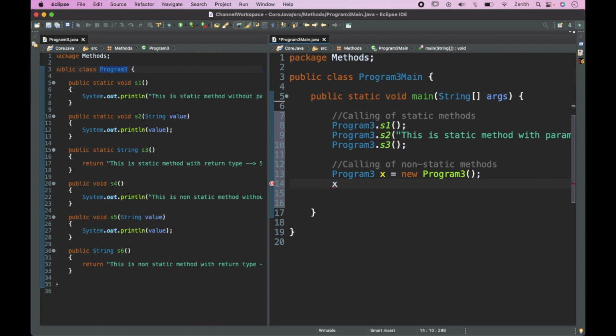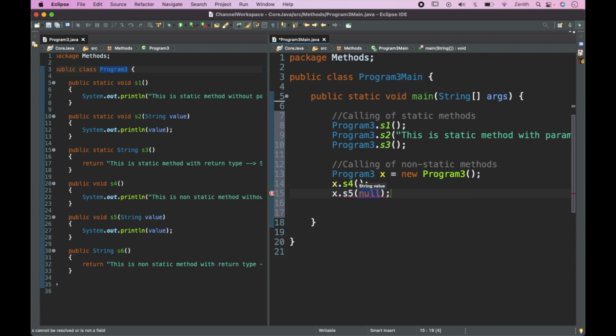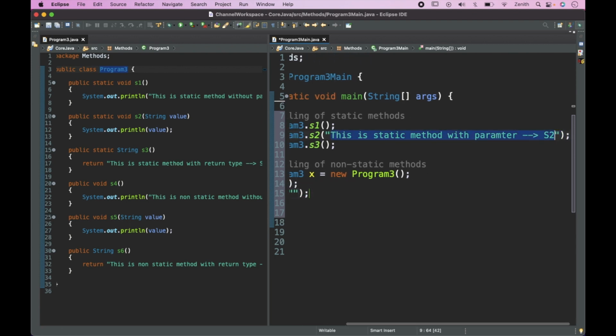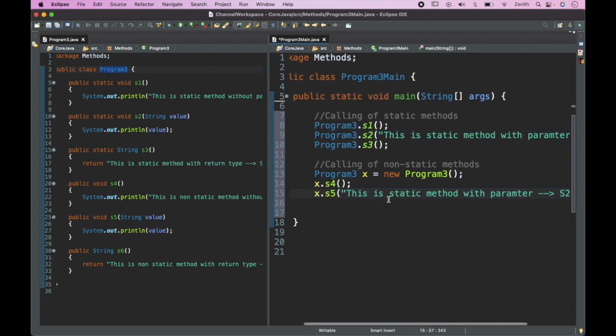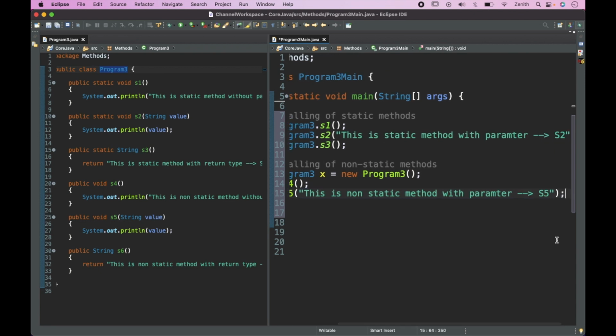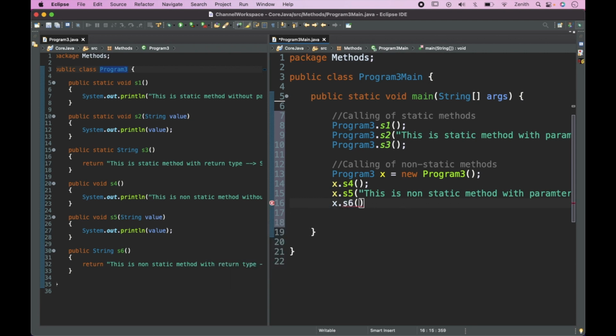s4, sorry, x dot s4, then x dot s5. Here I can pass this value. So this is non-static method with parameter, and the name of the method is s5, and x dot s6. So in this way I try to call all the methods that are static and non-static.